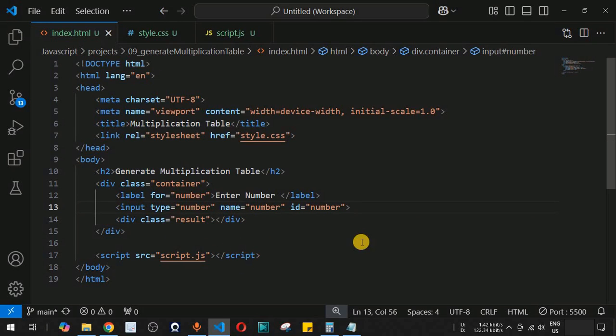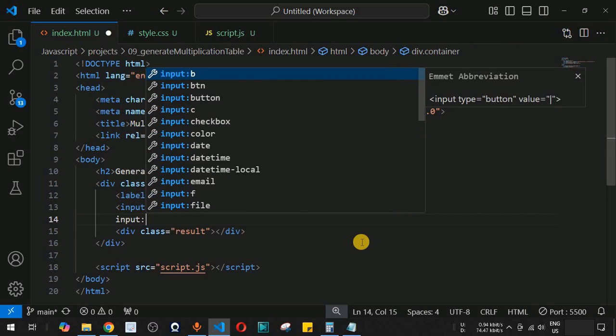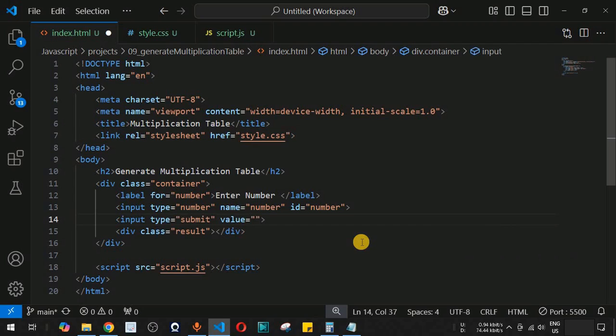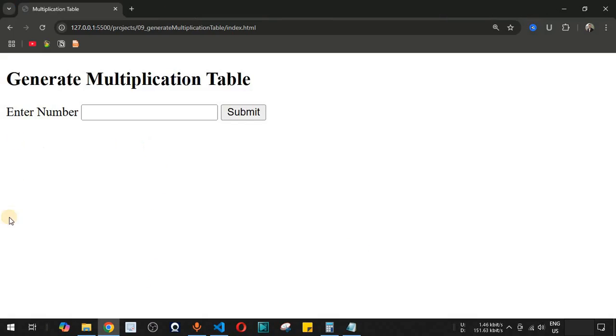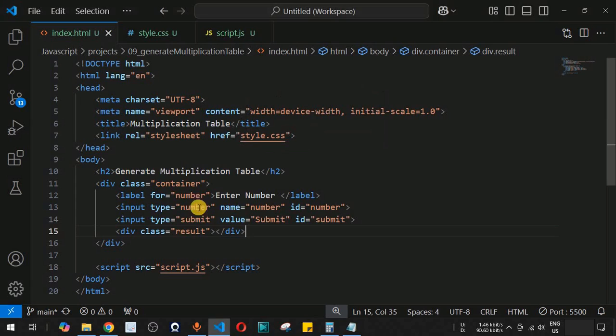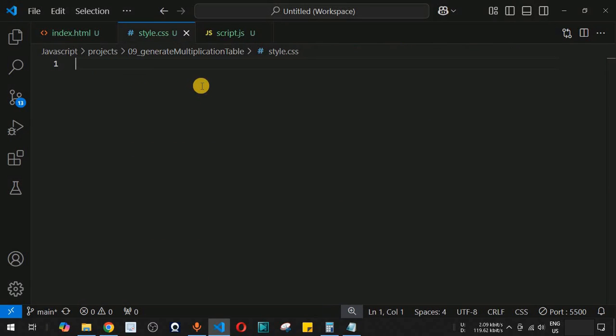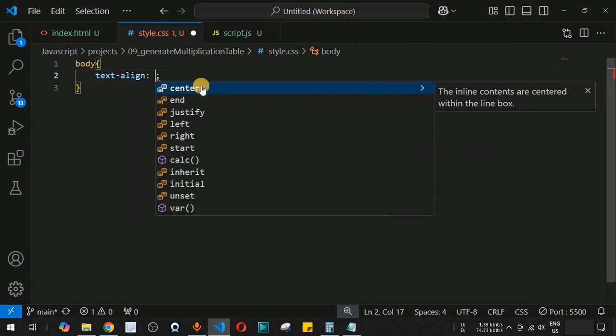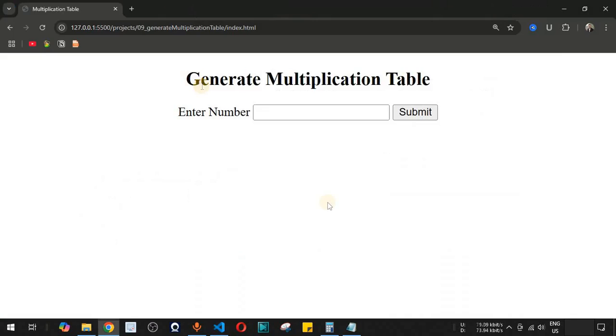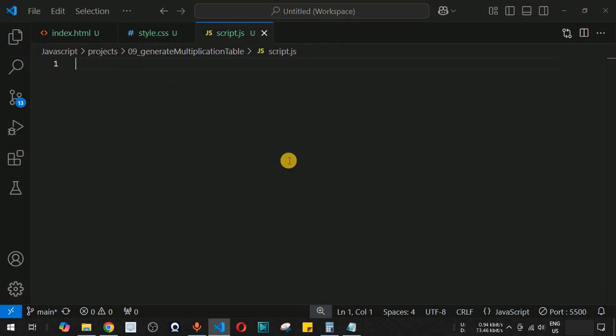So simply we will provide another input tag with the type submit over here. So we will have the type as submit and also the value as submit this time. Also let me set the id attribute for the submit button equal to submit over here. Now let us apply some default styles to the entire web page in the style.css file. Let me provide the body tag over here, and simply we will say text-align equal to center.